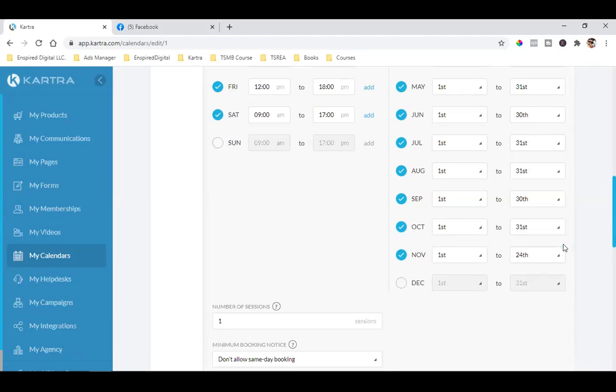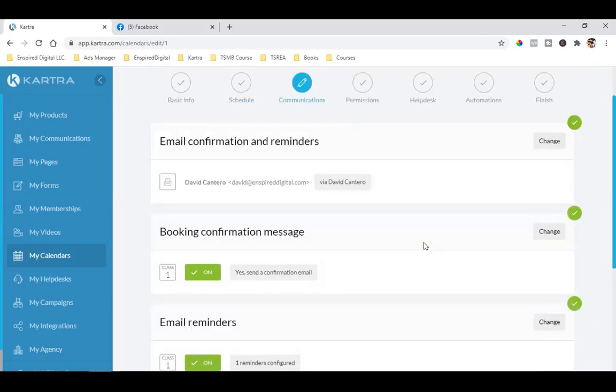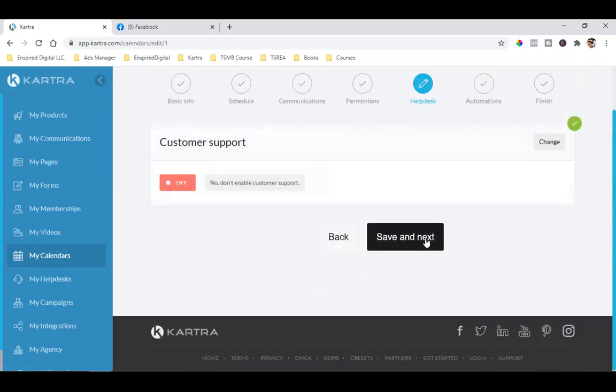Go ahead and refresh that page, and then you'll see the new time. And then I'll walk you through all this later. I'll take you through a full-blown tutorial of all this stuff.